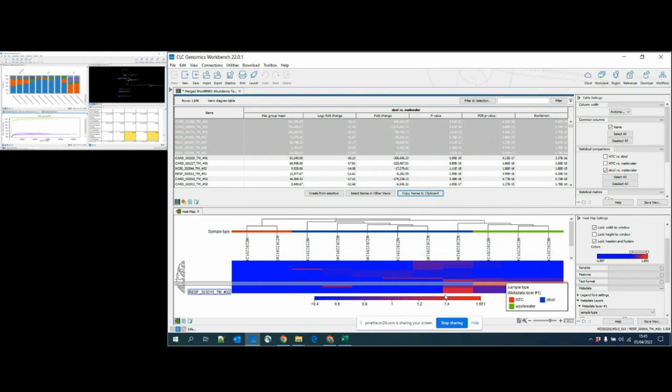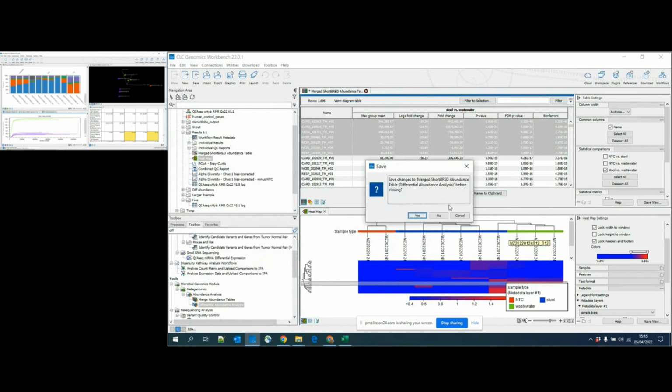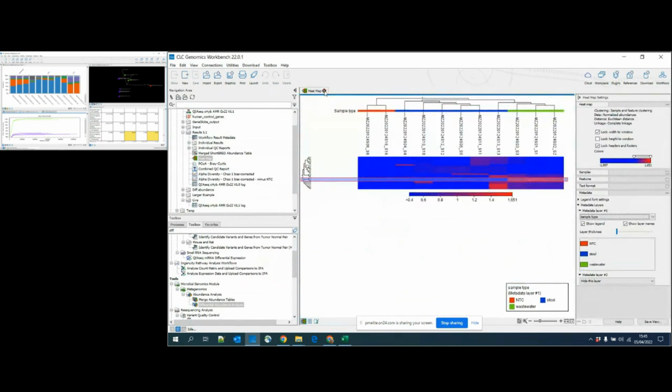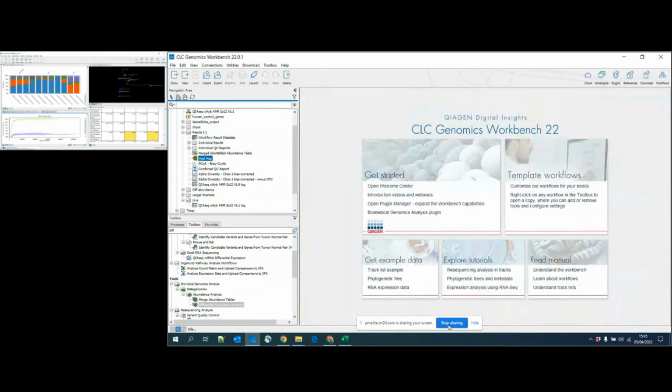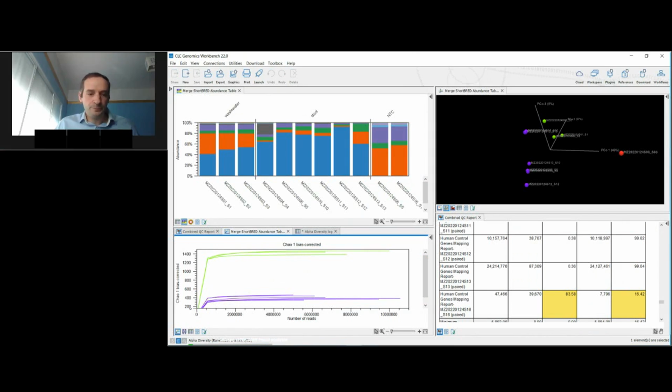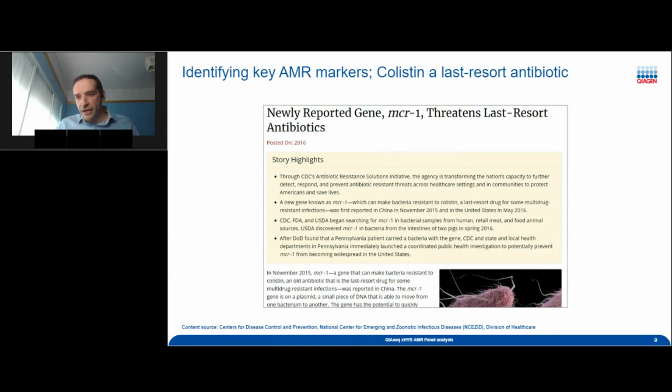Okay, so hopefully I've shown you how quickly and easy it is to produce a range of different analyses. So to finish off, I will move back to the presentation and move on to the colistin example Dylan was talking about.